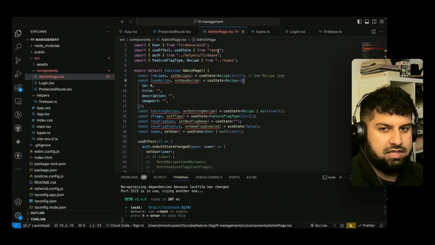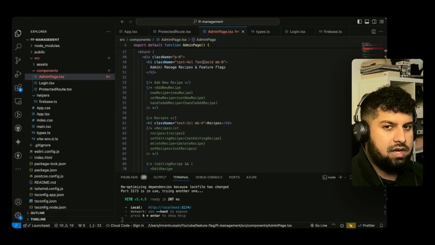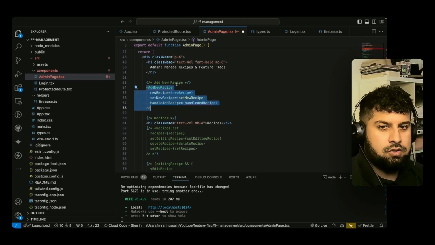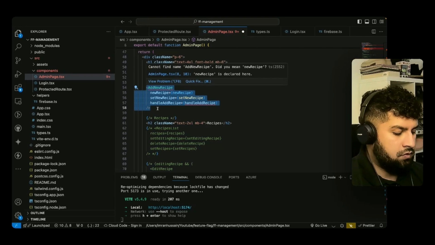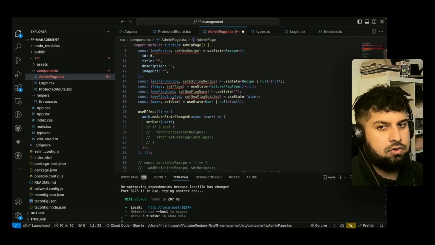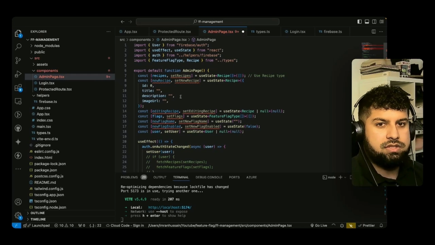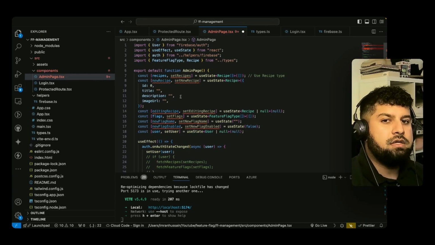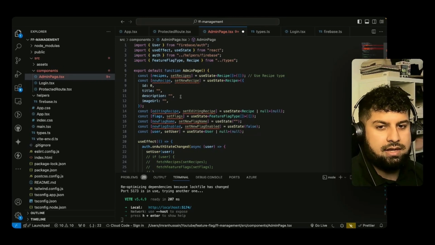So in the admin page, first of all, let's create the UIs. So the first UI is the add new recipe, and again, what we'll actually do is create the methods first of all. So these are going to be the CRUD methods for recipes and also the feature flags. These are the methods that we will have to connect to the API. So this will interact with the API and then update, read, create, and delete them.